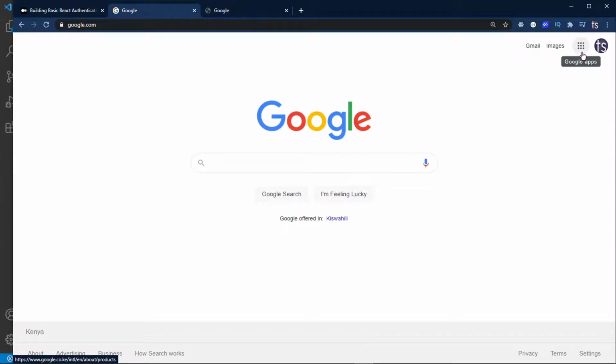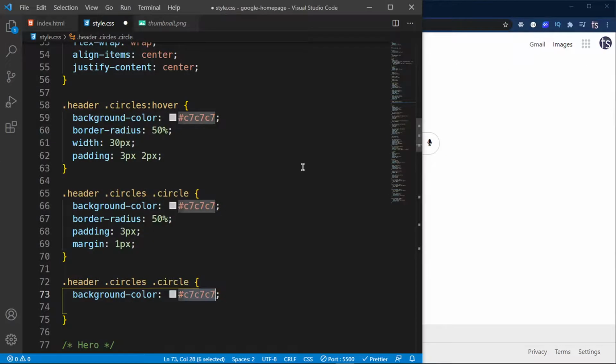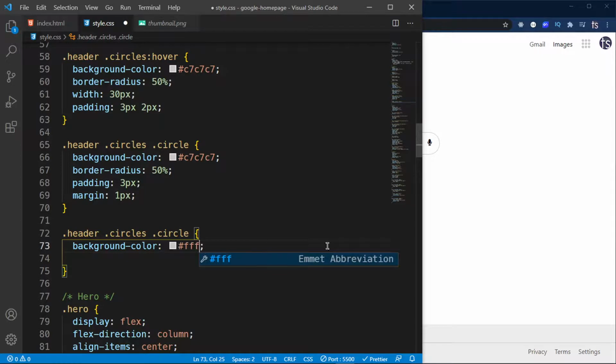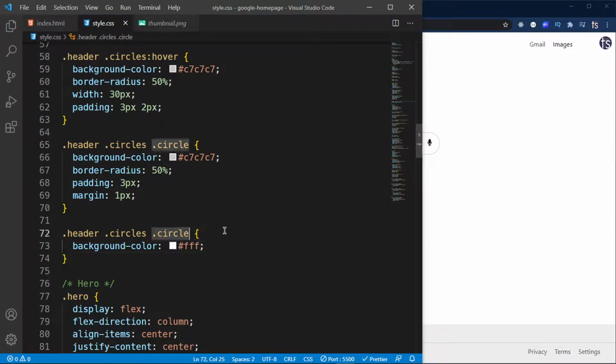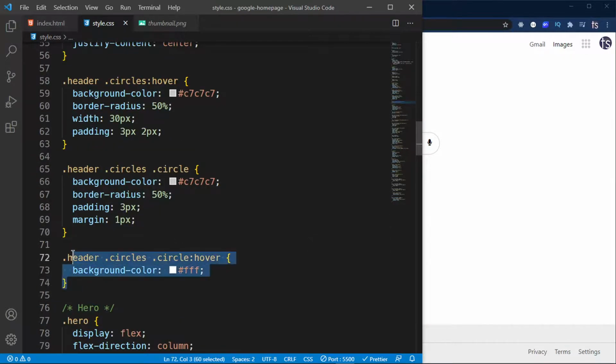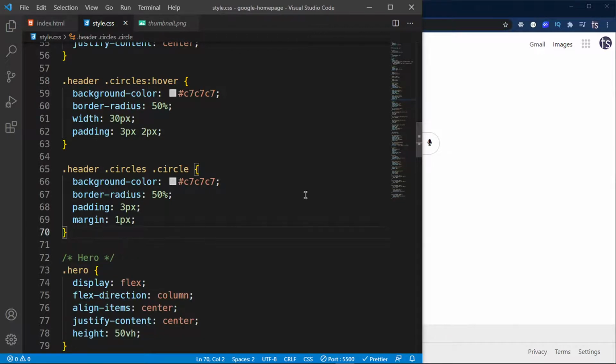Did I overdo it? Wait, what? What can we do? This is our project, so it doesn't have to be a perfect representation. This should be on hover. Oops, that's not what I wanted. I don't want it to select individual circles on hover. So this is not going well.